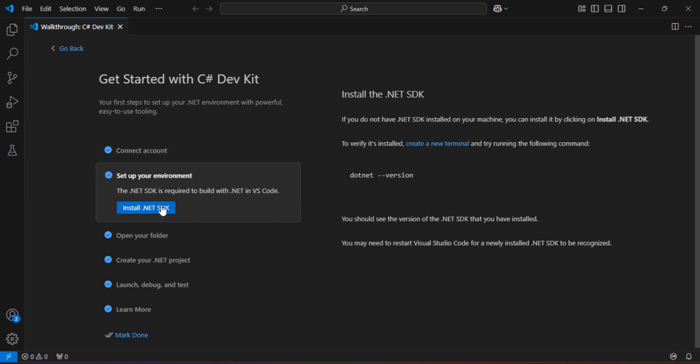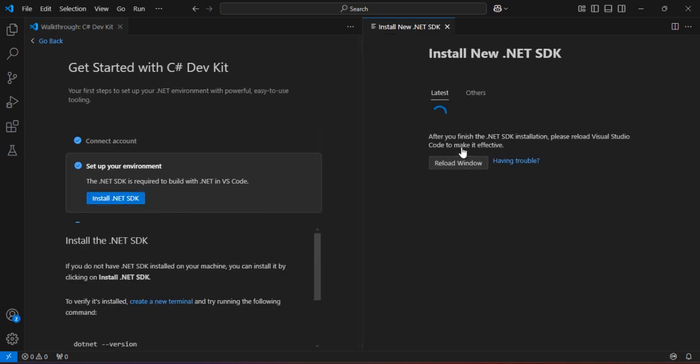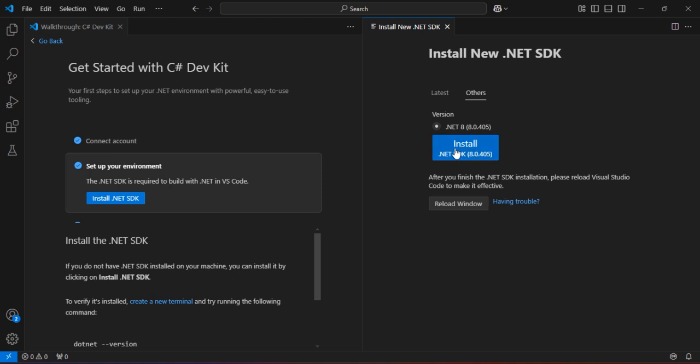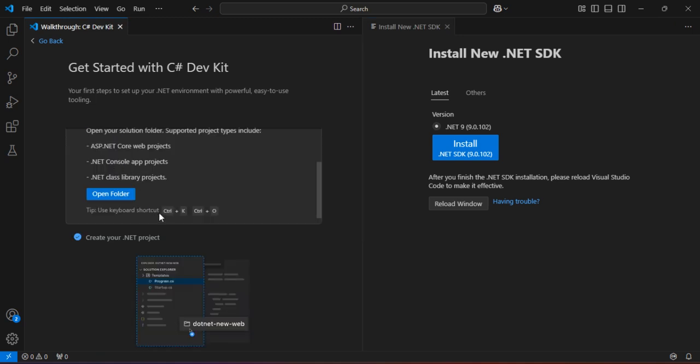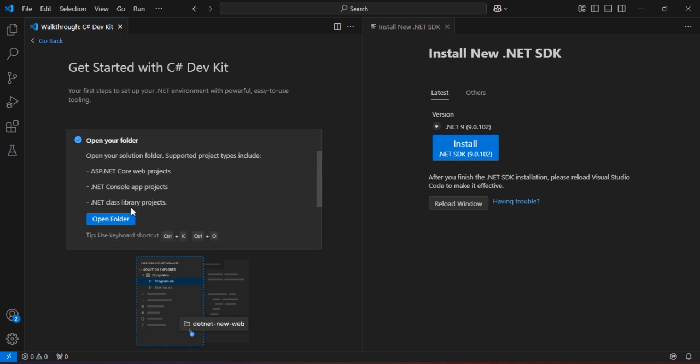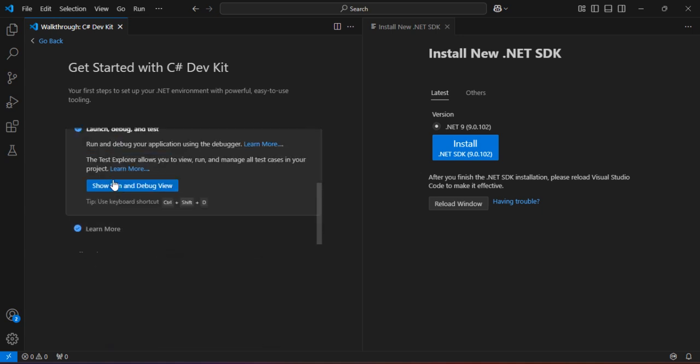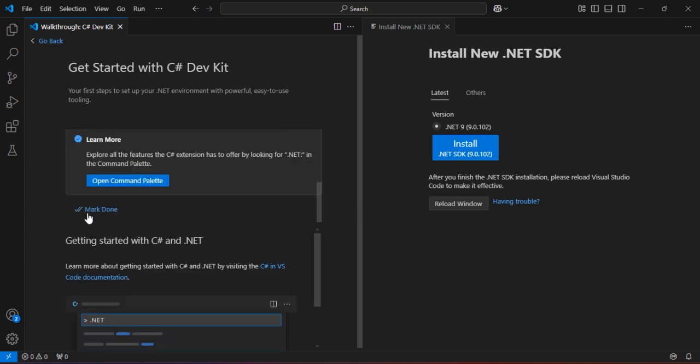Like if you want to install the latest SDK, I have already installed .NET 9 and .NET 8. If .NET 10 comes up, or older versions like .NET 5, all those you can install by using this option. And you can configure your library, or your folder, and debugging tools. If you want to configure all those things, you can.